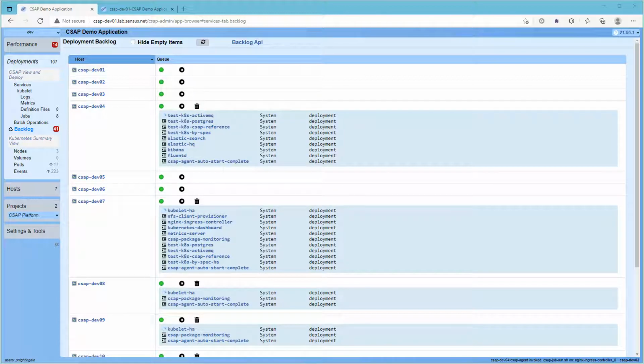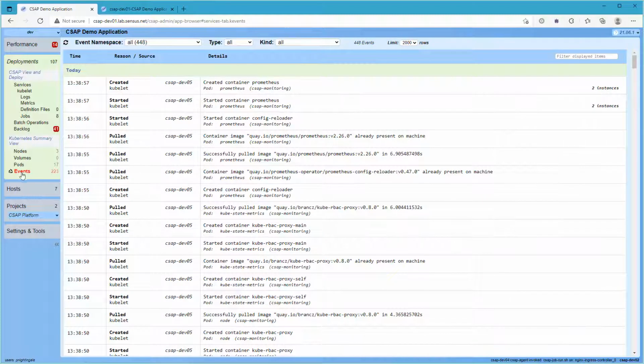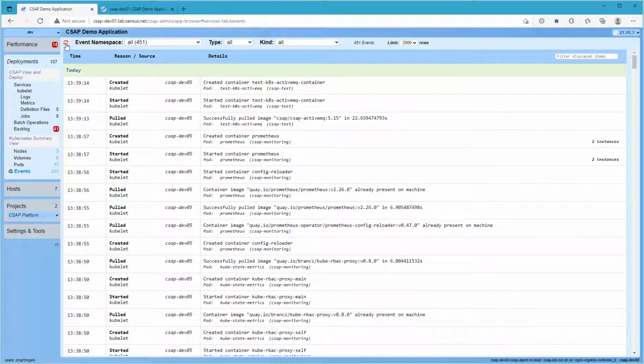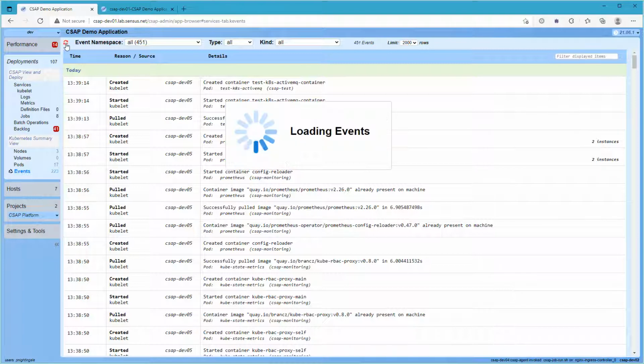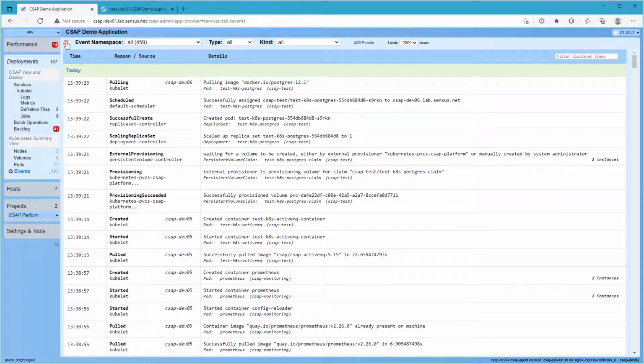In addition to being able to observe the process through the backlog viewer, we can also look at the Kubernetes events and observe the changes as Kubernetes proceeds to deploy the containers. We can see the CSAP ActiveMQ Postgres services getting deployed. This will be followed up with the CSAP reference app.